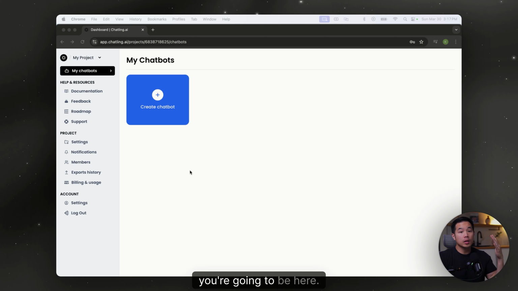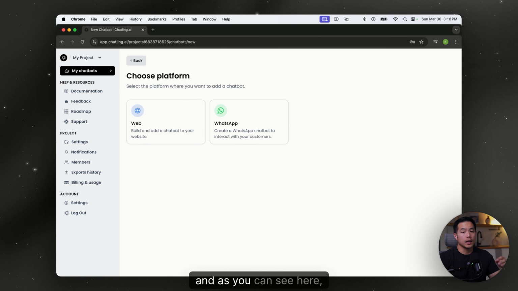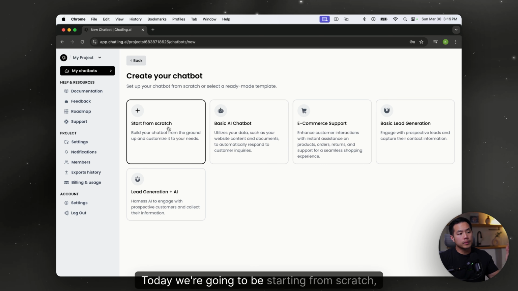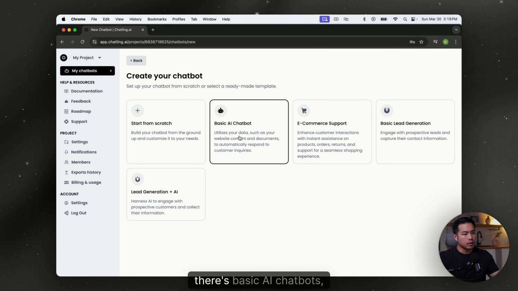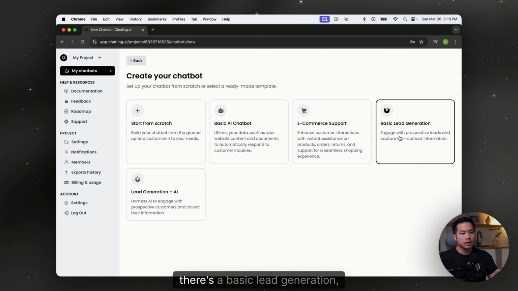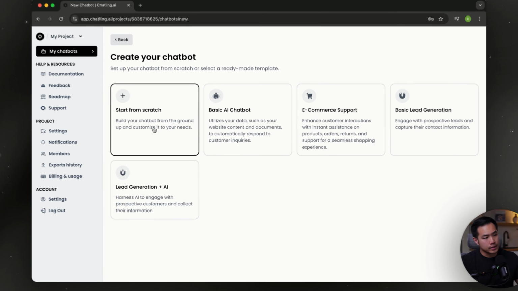Once you're logged in, you're going to be here. So what we're going to do is we're going to create a whole new chatbot. And as you can see here, you can build them for either your website or WhatsApp. Today we're going to be starting from scratch, but as you can see here, there's basic AI chatbots, there's e-commerce support chatbots, there's a basic lead generation with AI. So like I said, we're going to start from scratch.